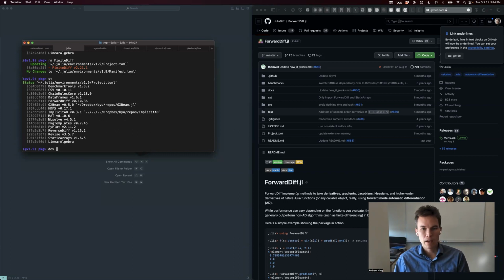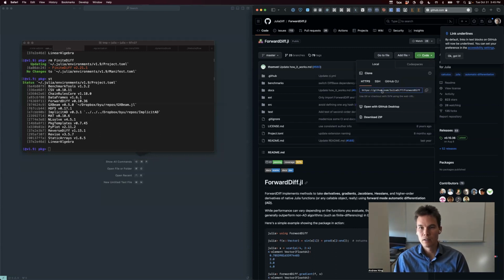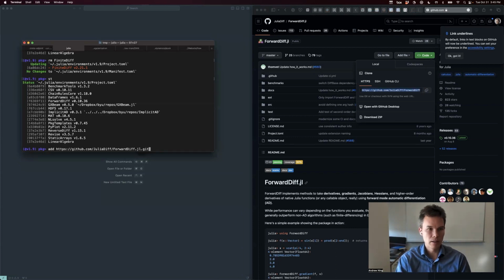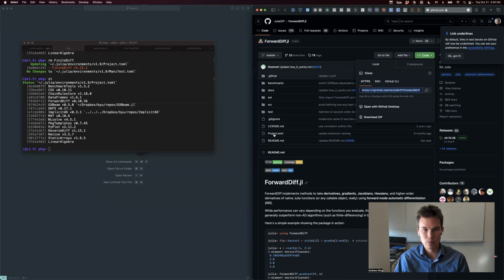I can also add things by path. Let's say ForwardDiff was not in the registry. I could go to this Git URL here and add it that way. I could say add and give it the URL. Or I could clone that package, go into the directory and say add dot. All I need in order to add a package is that it has what's called a Project.toml, this file right here, in the right format. That's what lets Julia know this is a package. But the ones that I can just add by name are in the General registry, which we'll see again later.